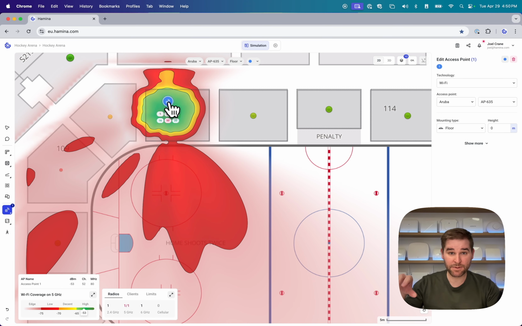If you emptied out the stadium, if all the fans went home, the RF is going to fly out everywhere. Whereas when you have people sitting in the seats, they're going to do a nice job of attenuating that signal, which is great for helping us avoid co-channel interference and things like that.